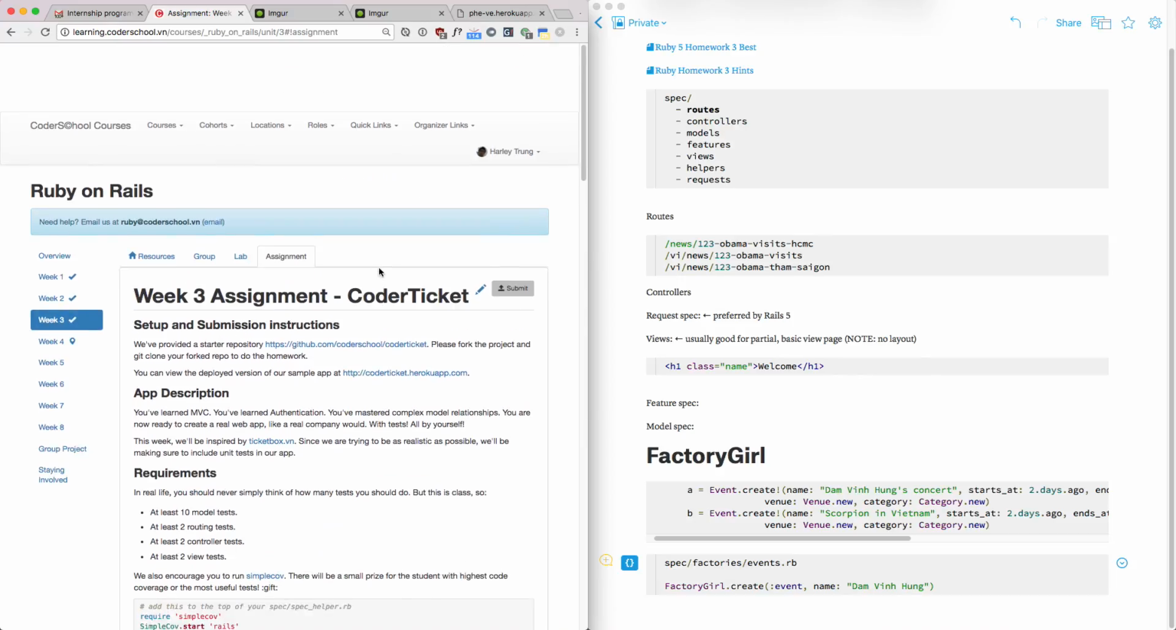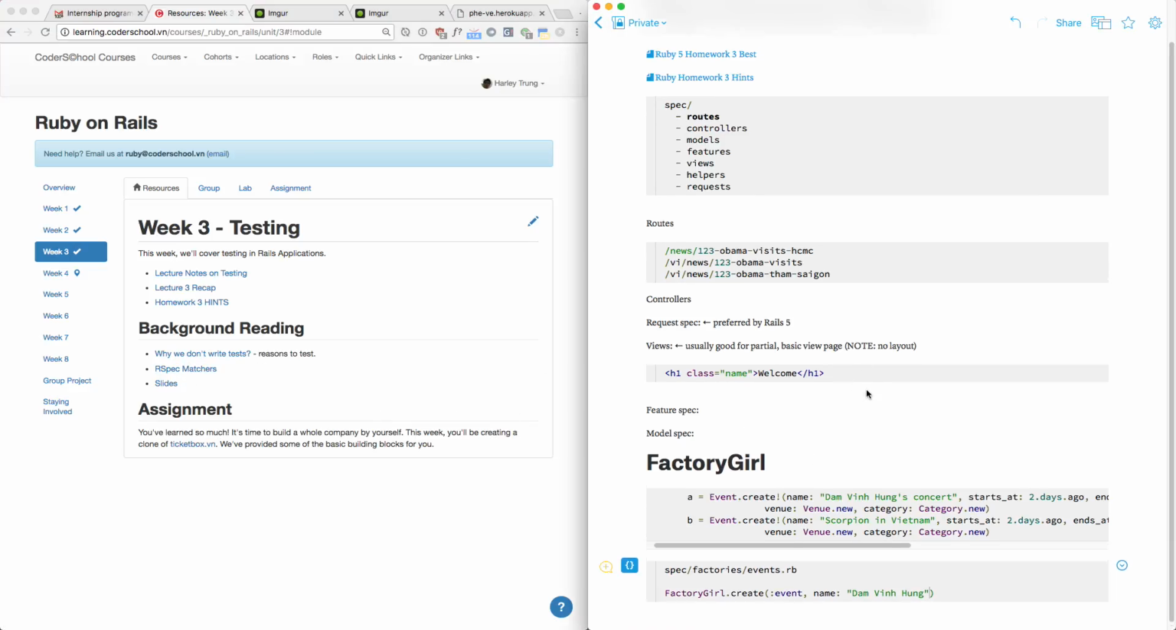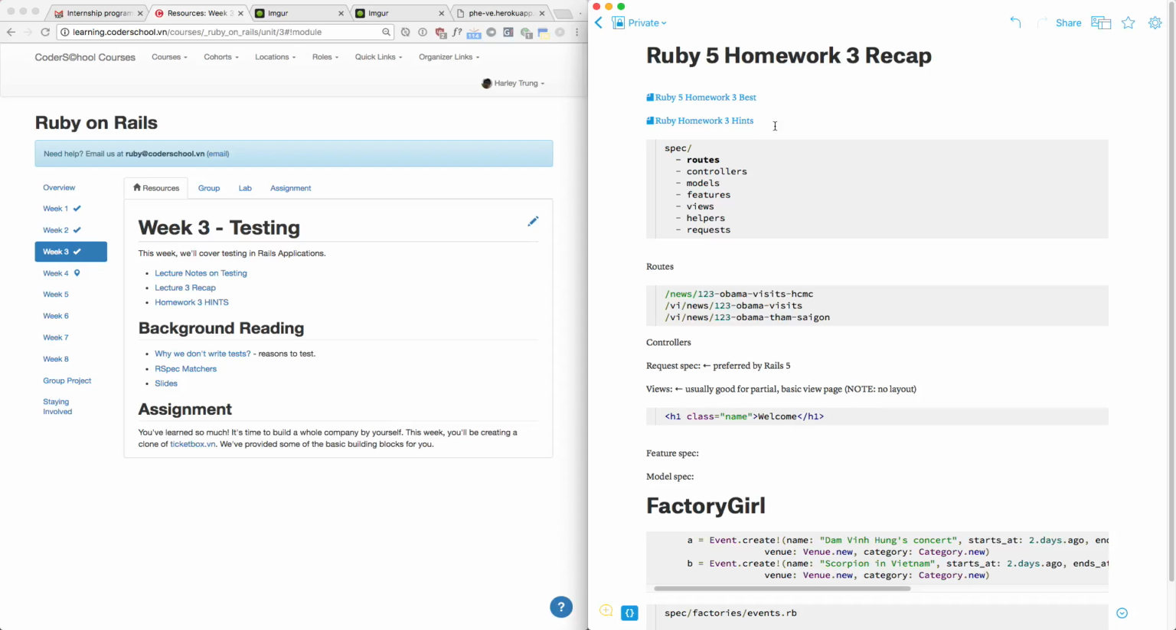Did I have that syntax in resources? Okay, I didn't have it. Now RSpec matchers, most of the time we use just .eq stuff, right?